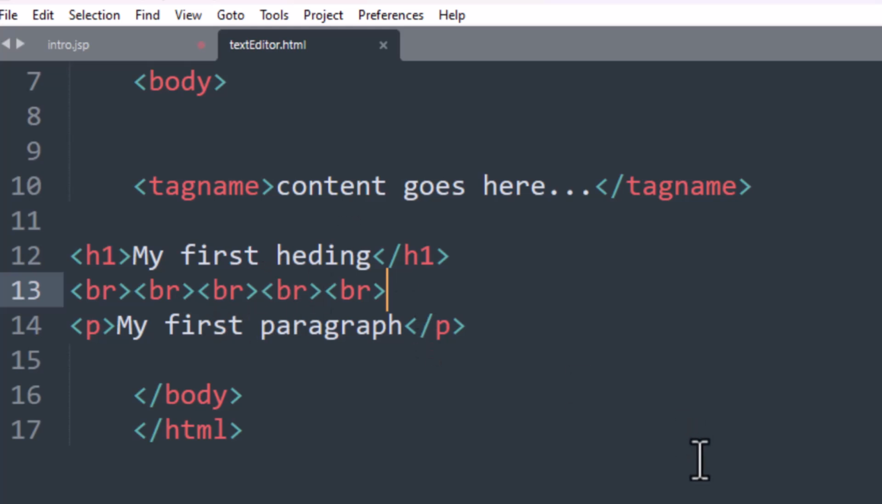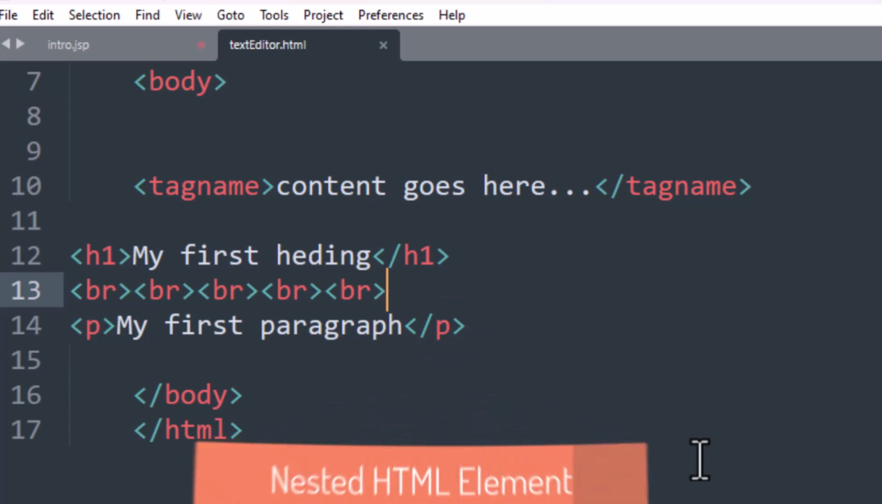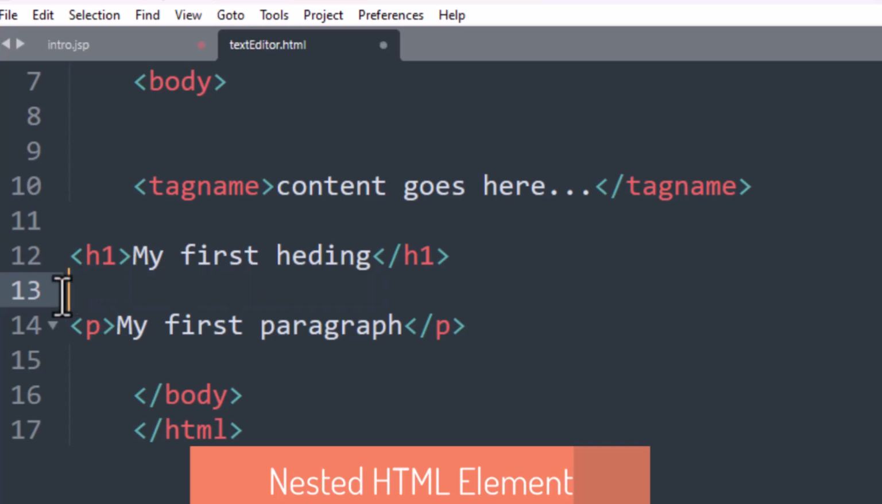So let's talk about nested HTML elements. HTML elements can be nested. This means that an element can contain other elements. For example, here we have this element h1 and p. So we can nest these somehow. All HTML documents consist of nested elements. Let's see one example that contains 4 HTML elements, which is html, body, h1, and p.